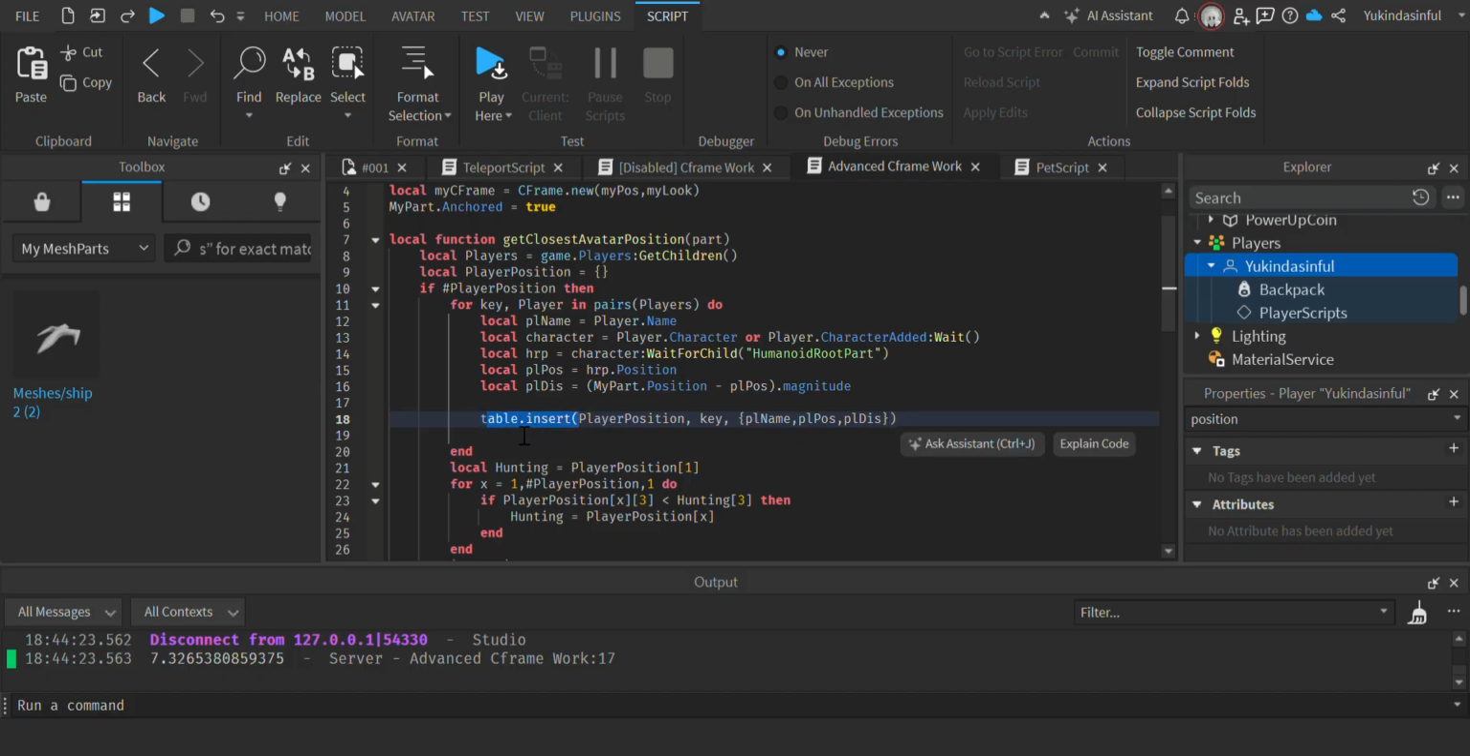Because I know this is a property. This is a property of table, or a method, not a method, because if it was a method, it would be like this. So this might actually be a remote event. We're just gonna call this a remote event. This is an event for a table.